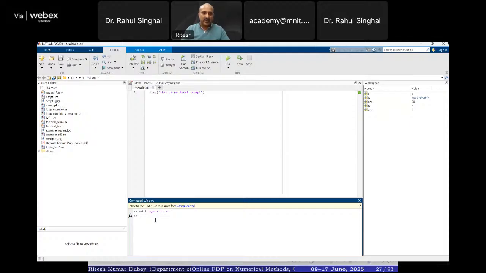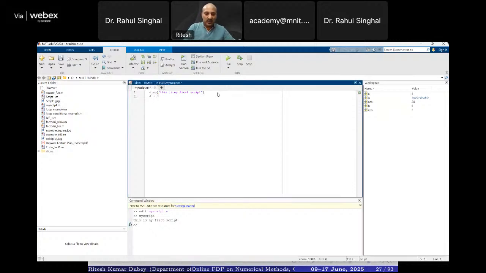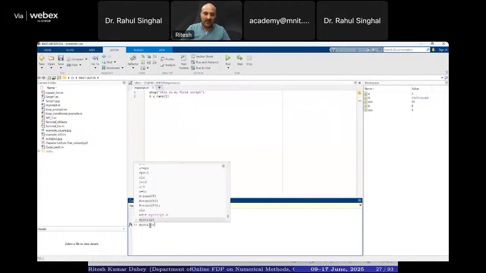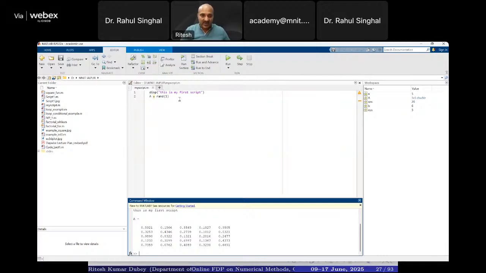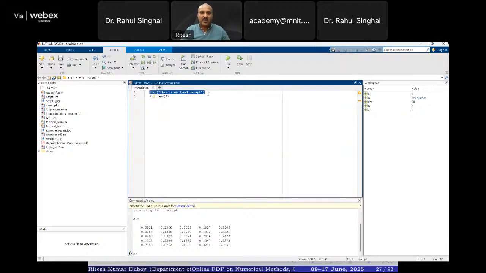There are two ways to execute it. One is just to type in the command window the name of the file or the script. In this case, the file name is myscript. So if you put myscript, it prints whatever you have written here. So, a equal to 5, and if you save it again and run, both the commands will run. It executes sequentially. First it is executing this function, and then it is executing the second line of the script. So this is the way you can create your script.